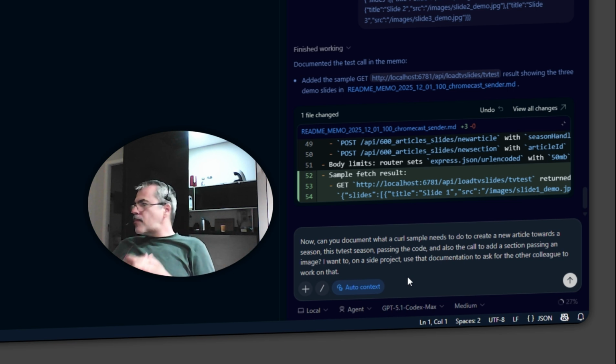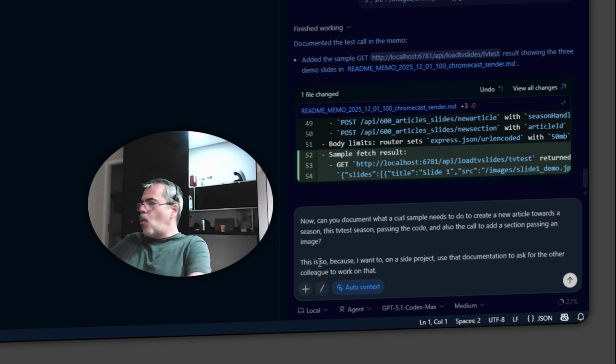And then I said, with the password and so on, how to call it in terms of how to add a section, because this is a slide system, and how to pass an image. I said that because, on a side project, I want to use that documentation to ask another colleague to work on it. The other colleague is here an agent.